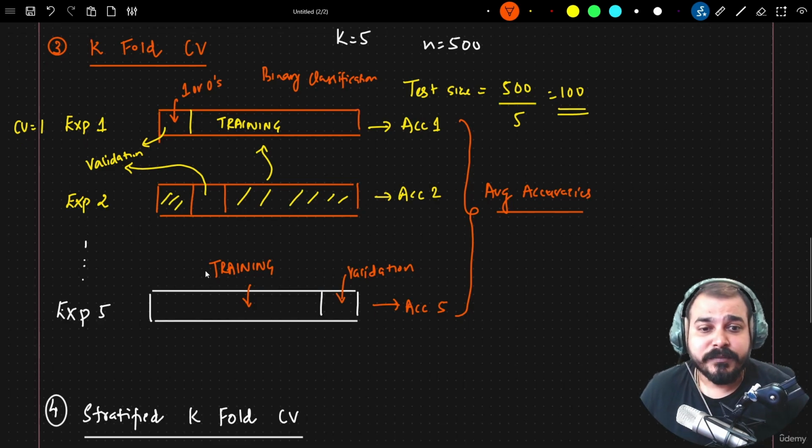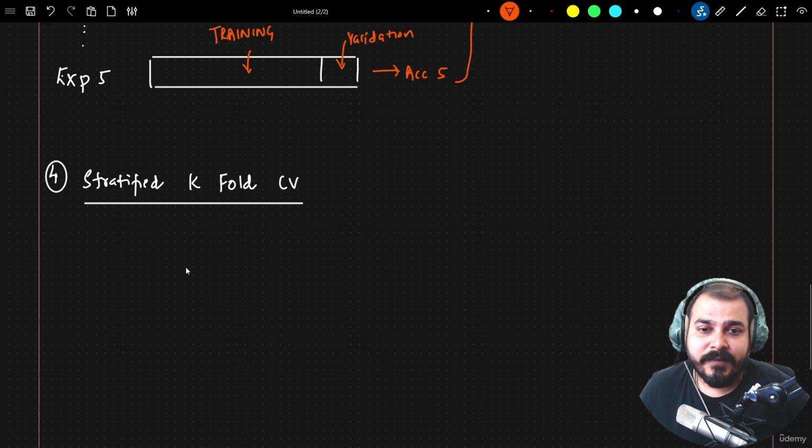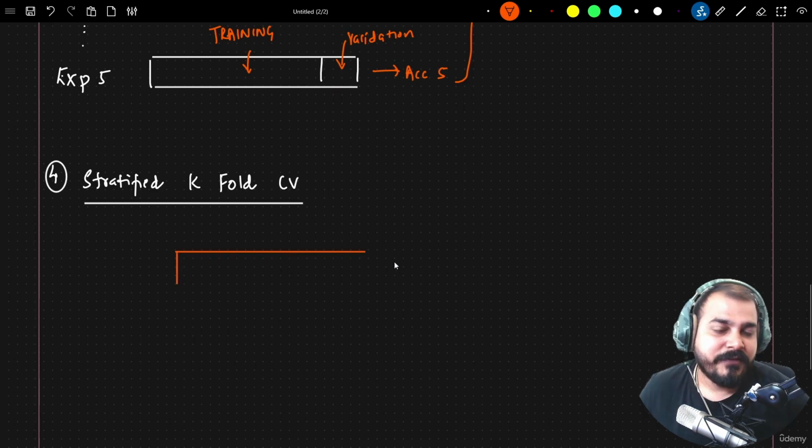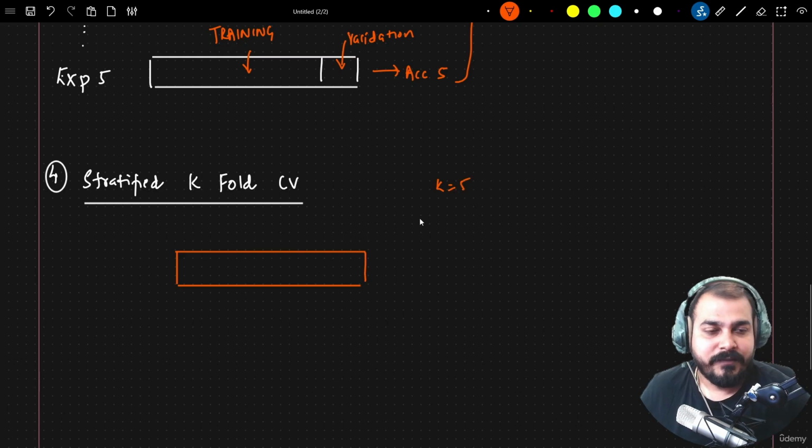Stratified k-fold cross-validation makes sure that whatever validation we are doing with respect to different k values, let's say my k value is equal to 5, obviously the test size will be 100. Okay, because 500 divided by 5 will be 100 over here. It's test size, right? Test data.